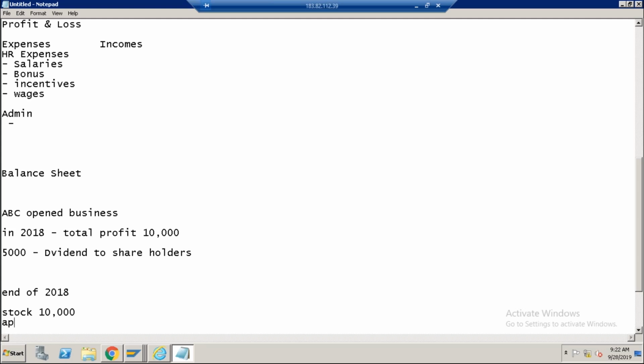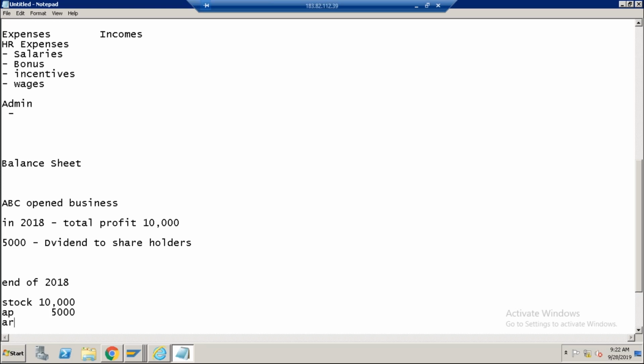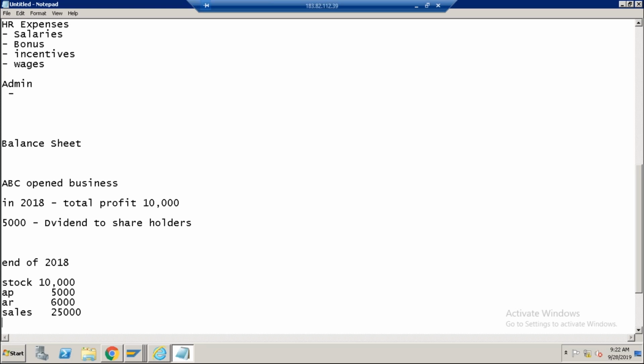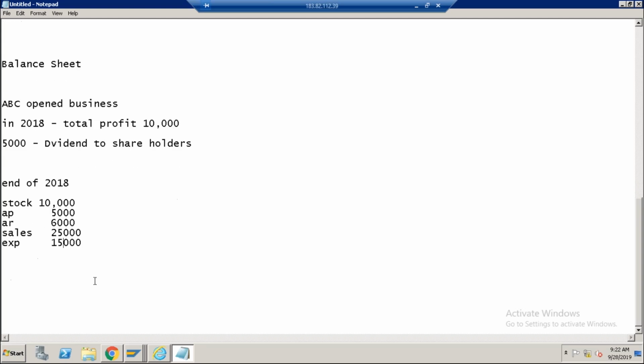AP balances, which means I need to pay to the vendors, was 5,000. AR balance, which means I need to collect from the customer, was 6,000. Profit, or maybe sales that I made throughout the year, was 25,000. And expenses that I made in the last year was 18,000 or 15,000. That is the reason I made the profit of 10,000, right? And finally, I gave the dividends to my shareholders for 10,000.